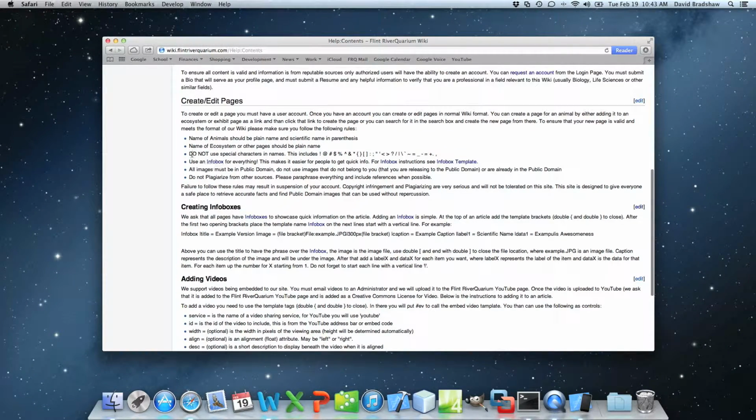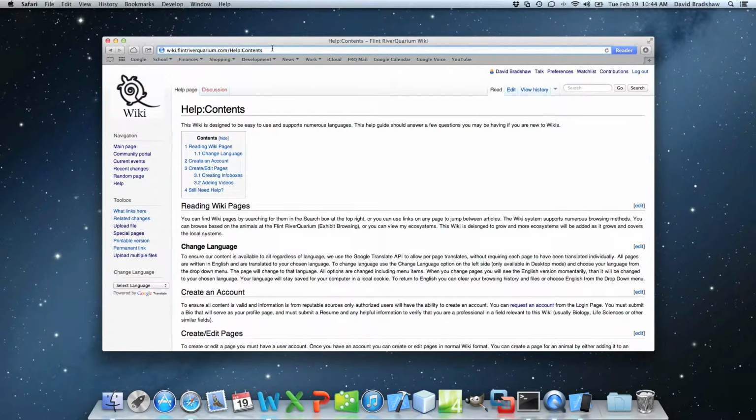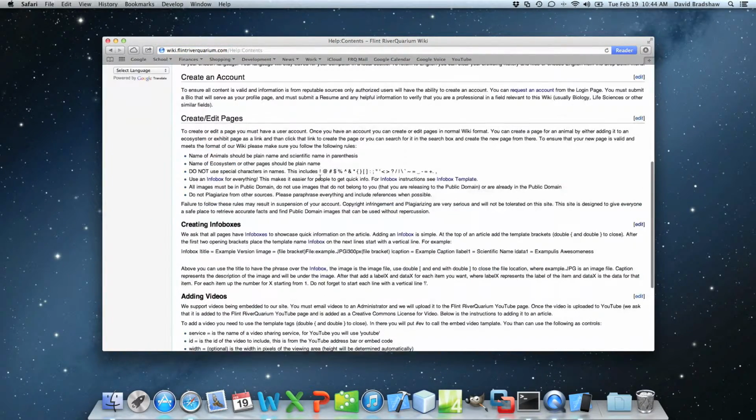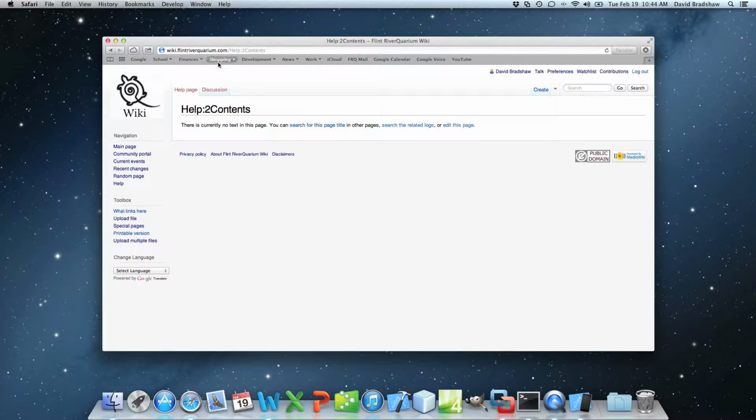Now you'll also notice an important part about creating and editing a page is that you do not use special characters in the name. This is because a special character in the name will cause the simple URL at the top to fail. These characters will be interpreted by the web browser as a special character, and therefore you will get a cannot find error. Or on this one, you'll get there's no text.